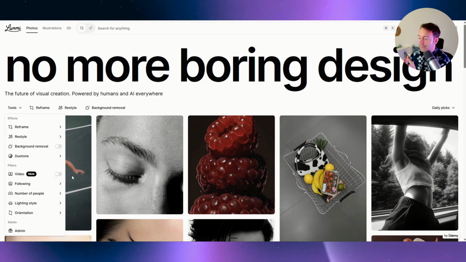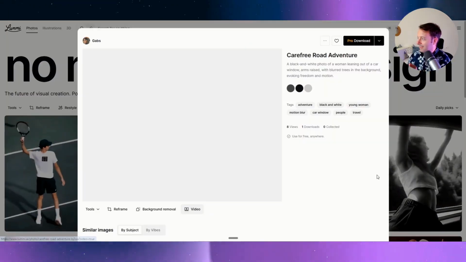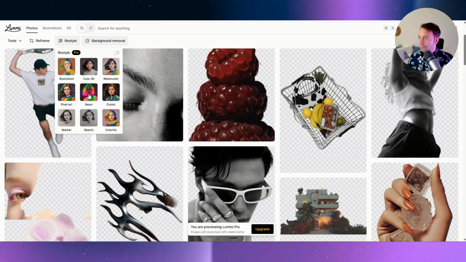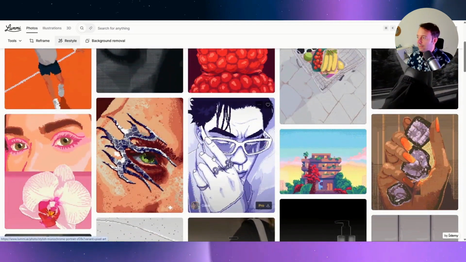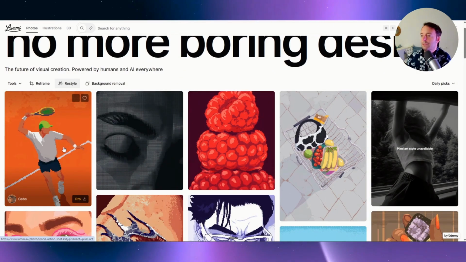And one of the cool things is all these are images. For example, you just click this button and then they go to video. That's really cool, I think. Or just use the background removal or restyle the photo if you want as well. So an amazing way to reuse AI generated art or images from other people.